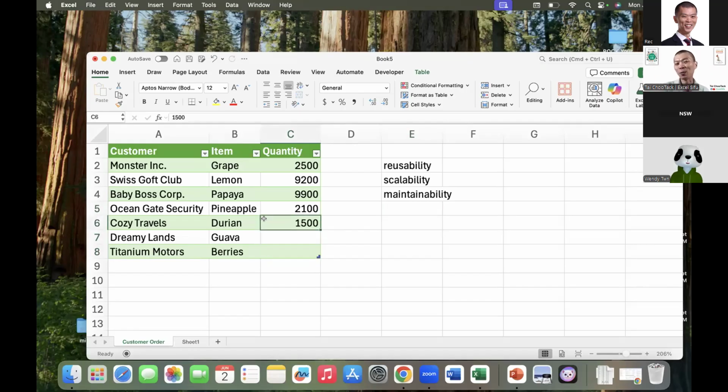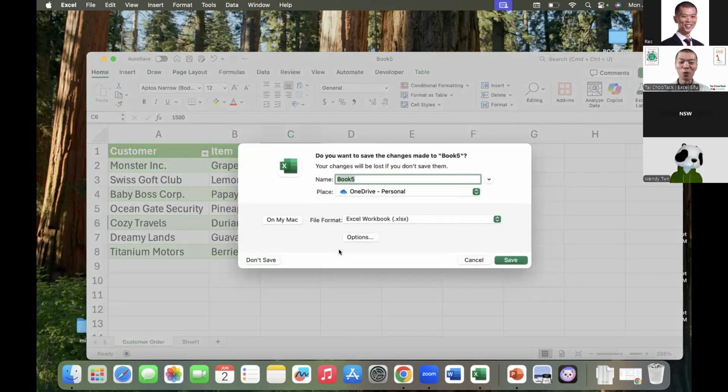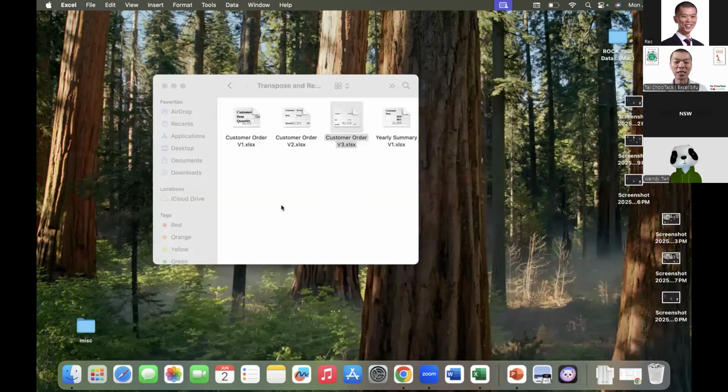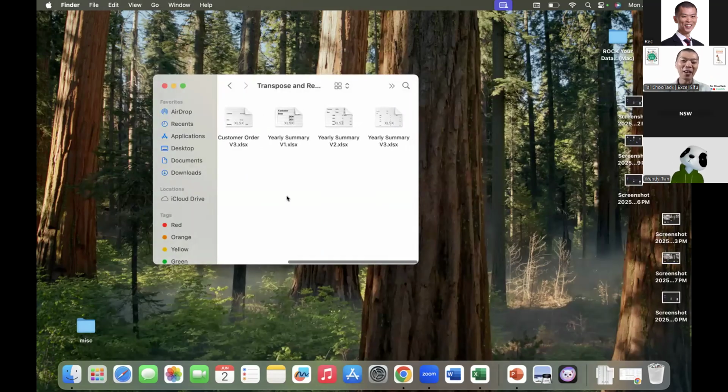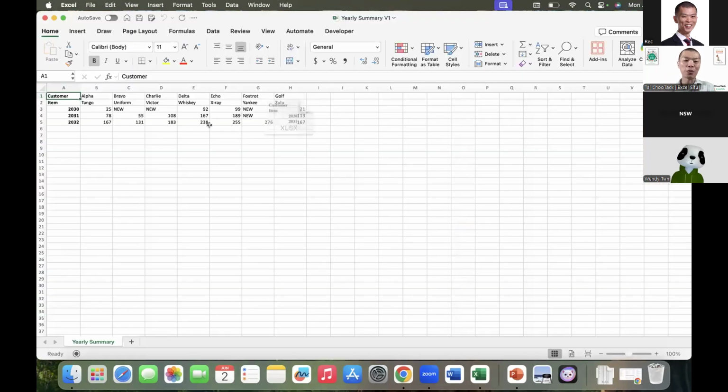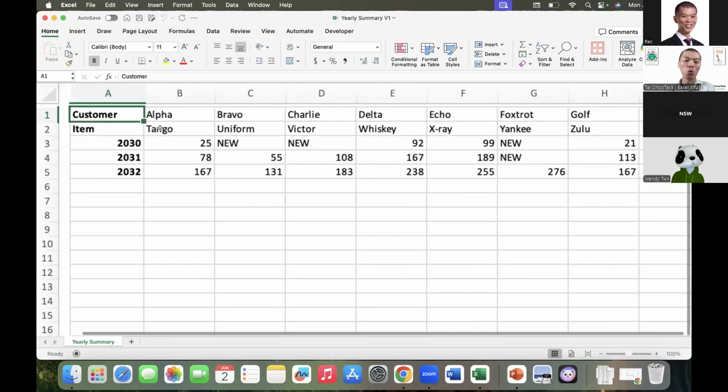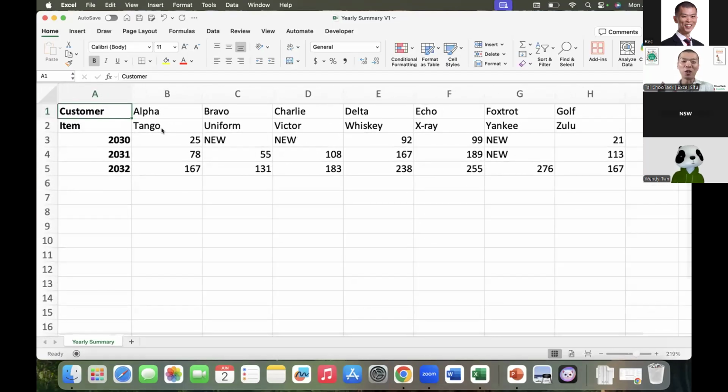Now we have done this part, and now we are going to the final learning for today. So I'm going to close this file without saving. And the final learning is the last one, yearly summary. Let me open this file. You did not need to open now. Let me open this one, yearly summary. Type in the chat what's so interesting about this one.